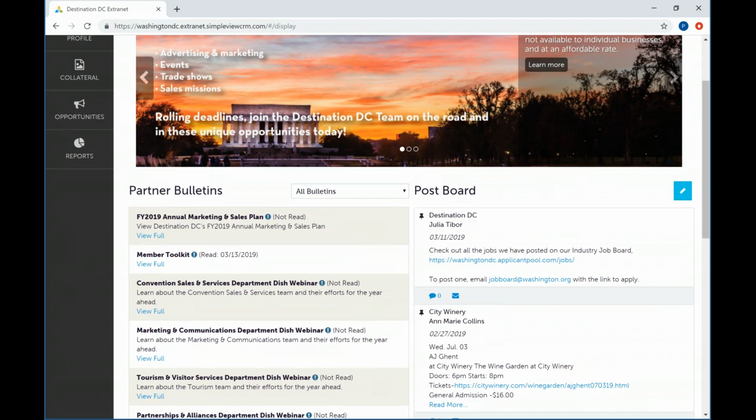On the right-hand side, you'll see the post board. The post board is kind of an internal member forum. Basically, what that means is you can communicate within the membership, send all the information that you want to other members of Destination DC. None of this information is going to go public onto Washington.org, but it's a really great way of updating members of anything that's new or exciting that's coming to your member or to your organization.